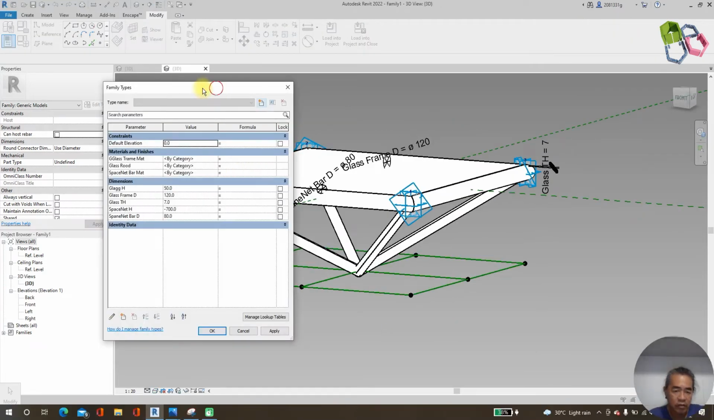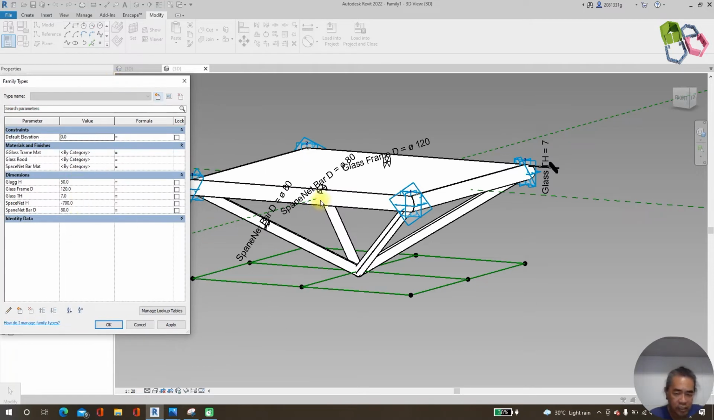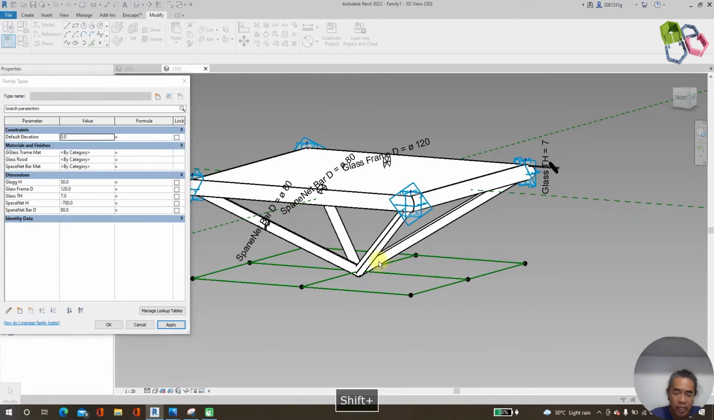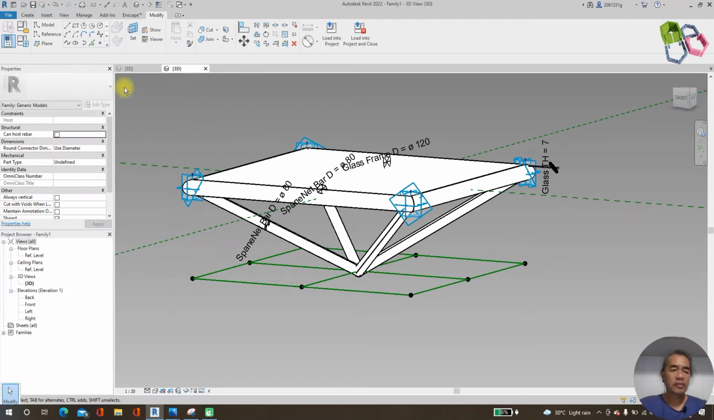Check it before loading to our project. Okay, this will be 700 depth. Maybe I change to minus 1200. Apply OK. Okay, working. The rest member we have already tested. Fully parametric. Then I need to save my family.